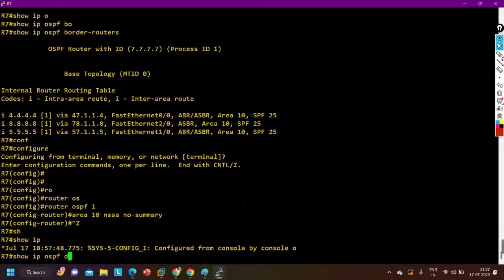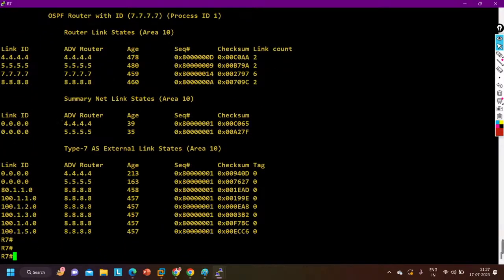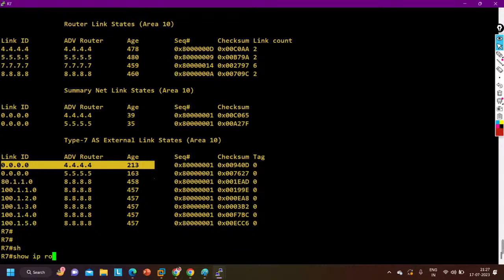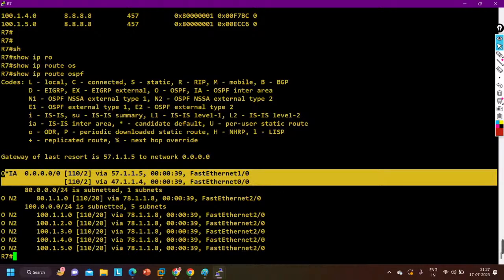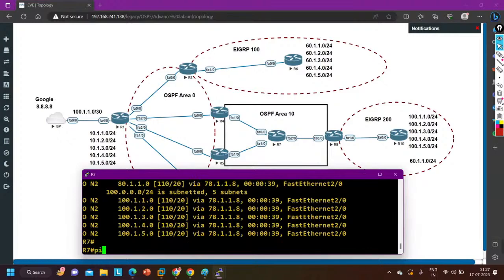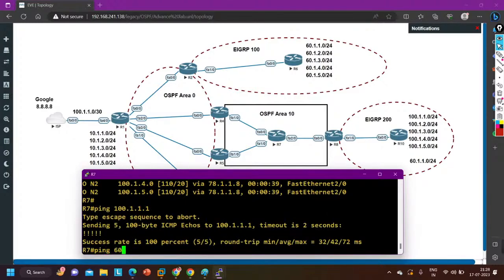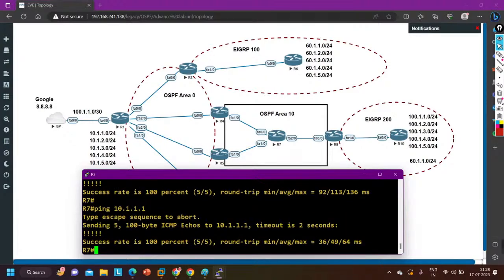So let me check now the database of router 7. So OSPF database. Now you can see the database size. Now your ABR router is generating two default routes, one in the form of LSA 3 and one in the form of LSA 7. Okay, and in the routing table OSPF has installed both default routes, reachable via router 4 and router 5. And now router 7 can ping EIGRP 200 prefixes, 100.1.1.1. Yes, it can ping 60.1.1.1. And it can ping OSPF area 0 prefixes, that is 10.1.1.1. Done.